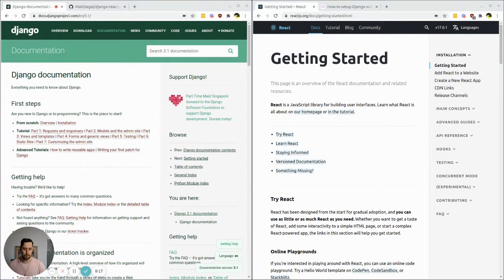The reason I'm doing this is because there isn't a lot of official documentation on how to combine these two tools. There's great documentation for Django, there's great documentation for React, but there isn't any official documentation on how to make them work together. It's because they're completely separate projects. So why would there be some sort of integration docs?